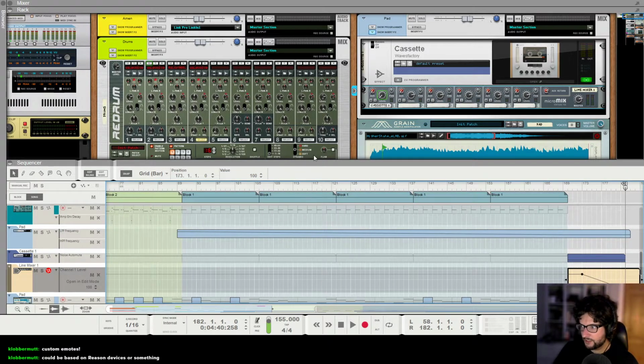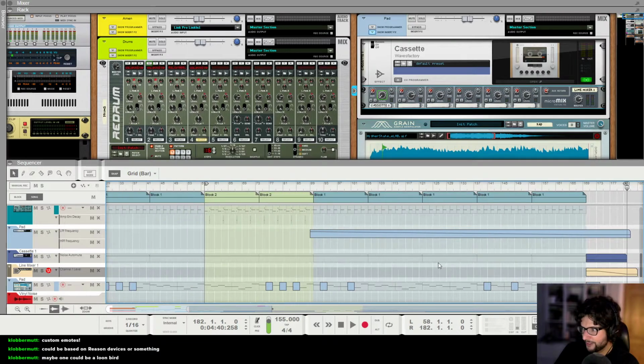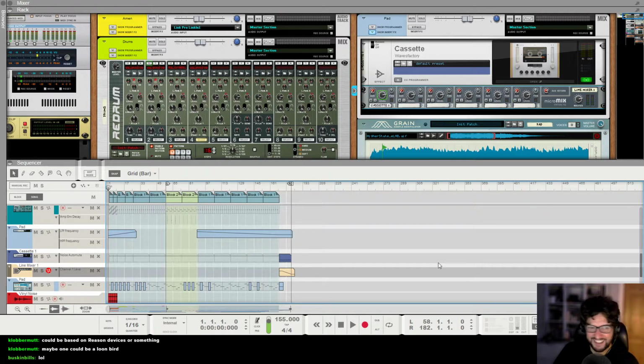So let's try that. Custom emotes could be based on Reason device or something. Maybe one could be a loon bird. Oh man, that's a great idea.